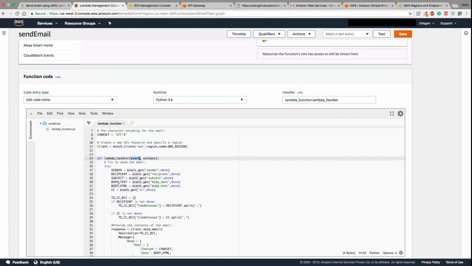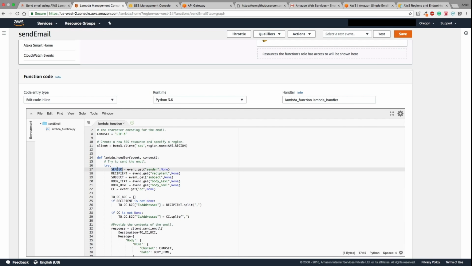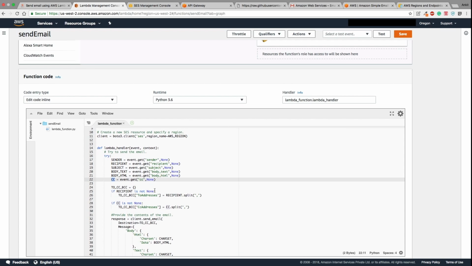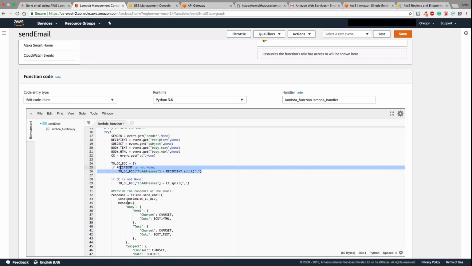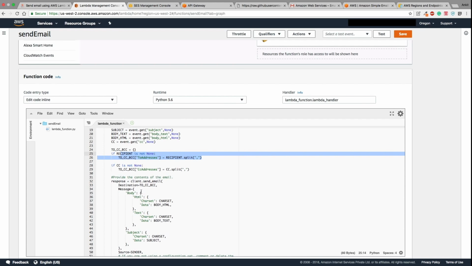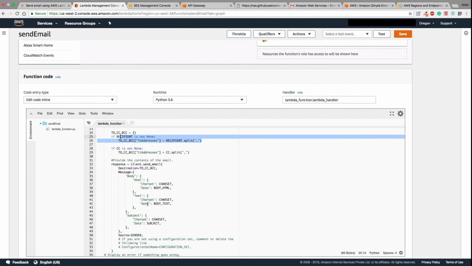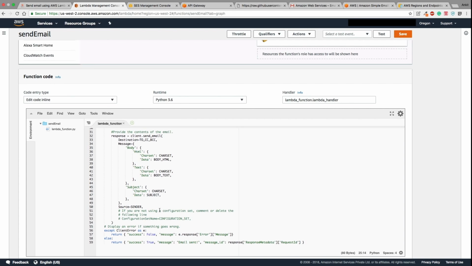So we have sender, which is basically who is sending the email. We have recipient, we have subject, we have body text, we have body HTML, we have CC. We could also supply multiple email addresses. For example, I have just split this based on commas, so you could do that as well. You could just comma separate all the email recipients and add them here. Similarly, you could add CC. This is fairly a client send email function where it takes all the input and sends the mail. It's very straightforward.